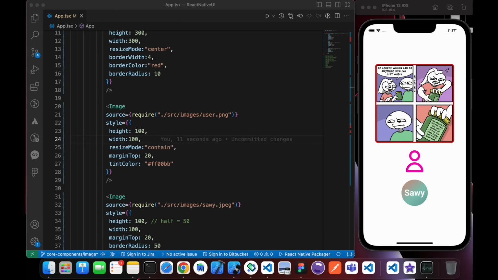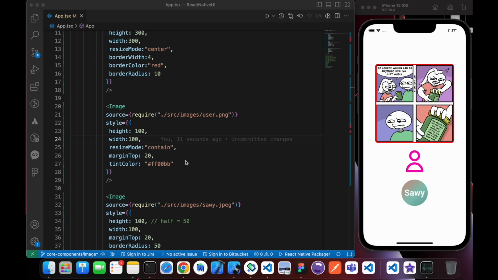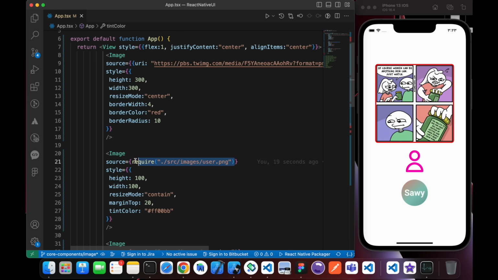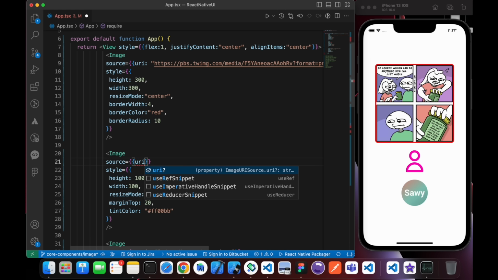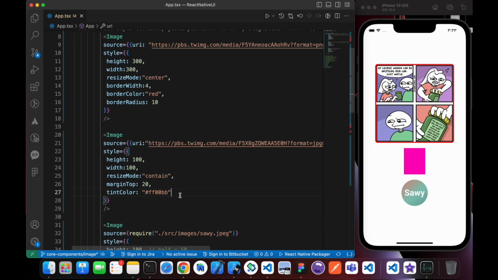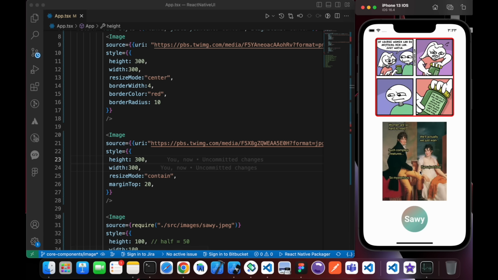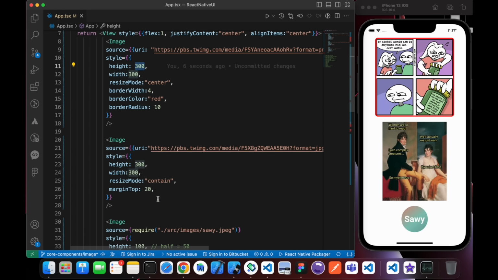Let's try one more image. We have here a second image. Let's copy its URL and put it here, and save. Tint color, let's remove this tint color. Great, and let's make it bigger, for example, 300. Great, isn't it? That's the height and the width of it, 300.